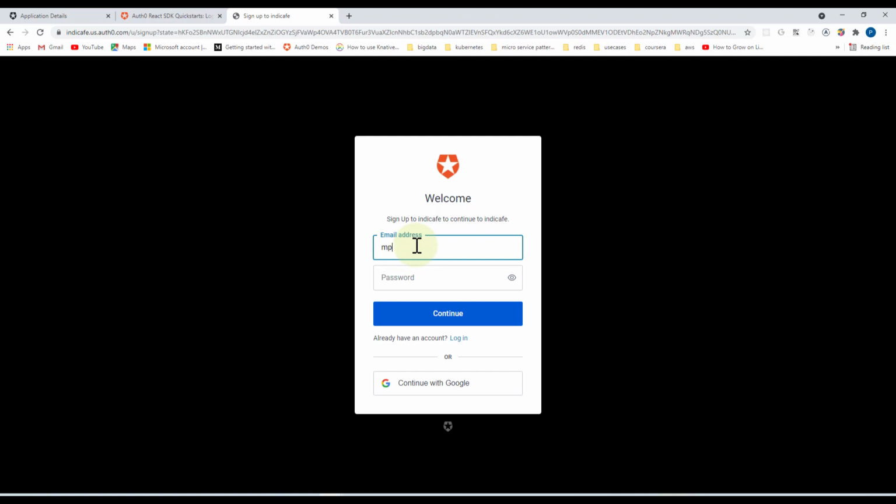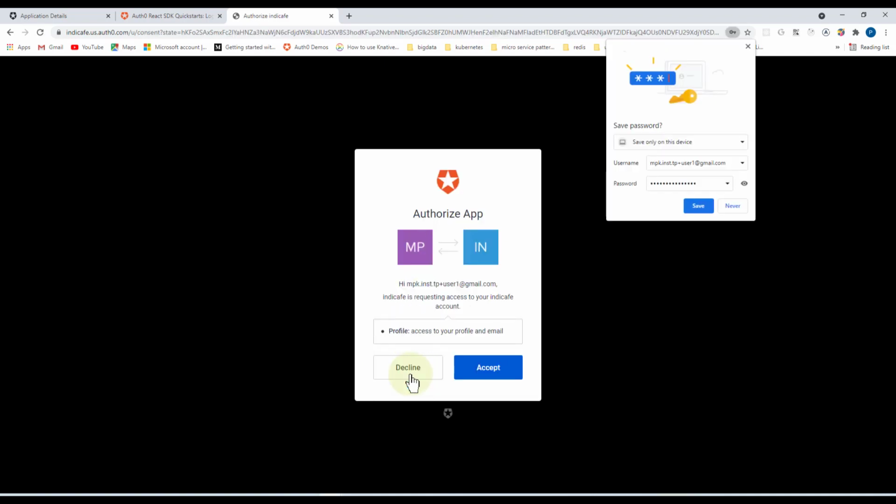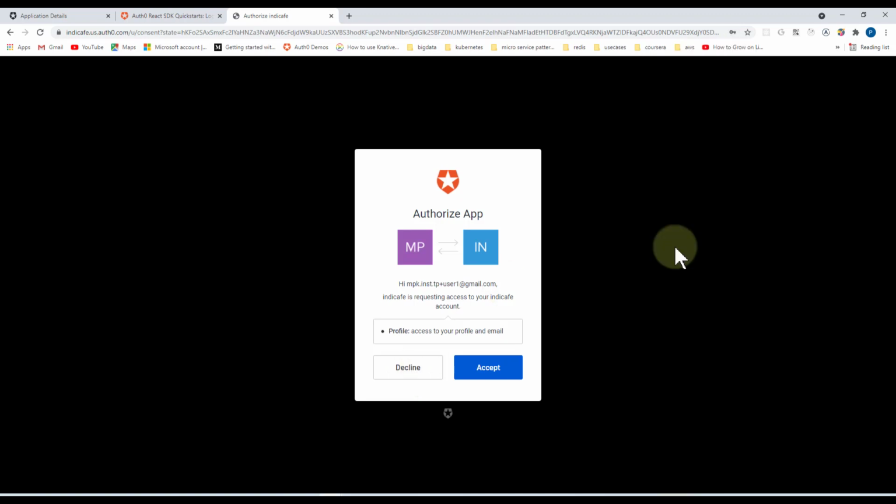Okay, and I'm going to give my ID here, and it has its own password related requirements in terms of number of characters and alphanumerics and all that. So let's go ahead and continue. Alright, and now it's asking me to provide permission for the app, which is our IndieCafe app, to access my profile. So I'm going to go ahead and accept. If I decline, I will not be allowed to sign up. Okay, so it is essentially asking access to my profile in terms of the profile and the email and the name and all that stuff. Okay, let's go ahead and accept.